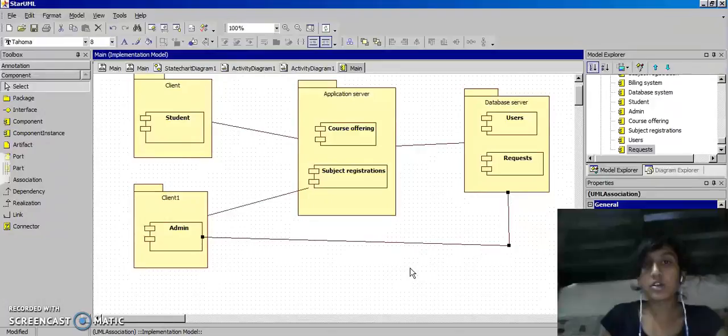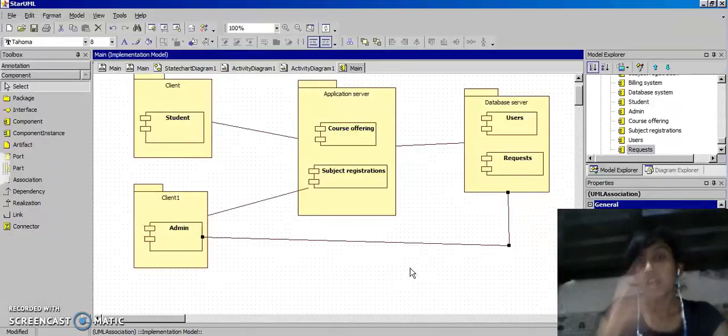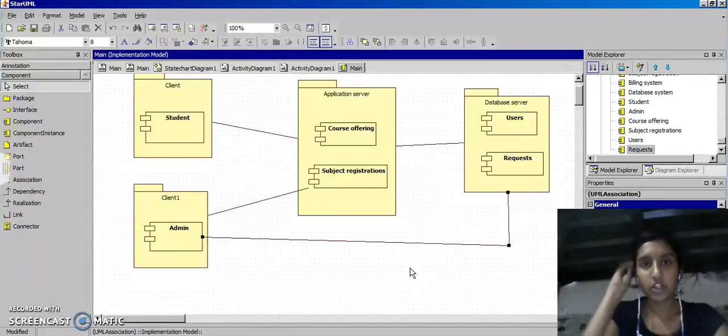So today I'm going to talk about deployment diagrams that can be implemented in the application online course registration system using StarUML. So let's get started.